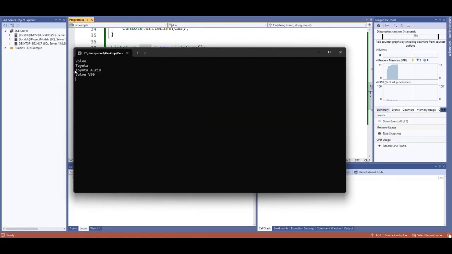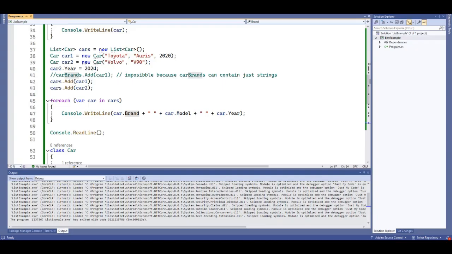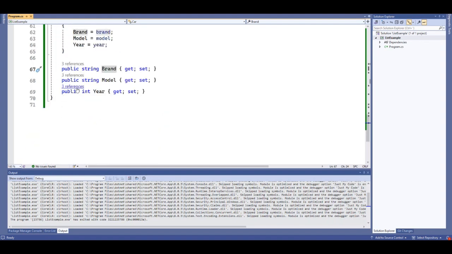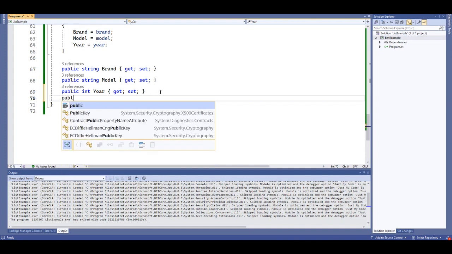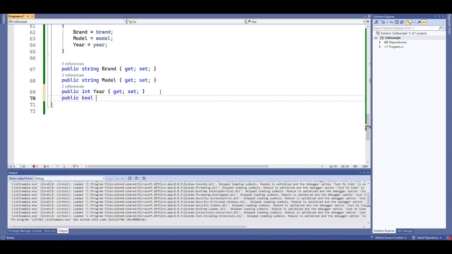Now, yes, it is Toyota Auris. It is the first object, and the second object is Volvo V90. And yes, it is also possible that, if you need it, for example, here you can assign, for example, public bool.